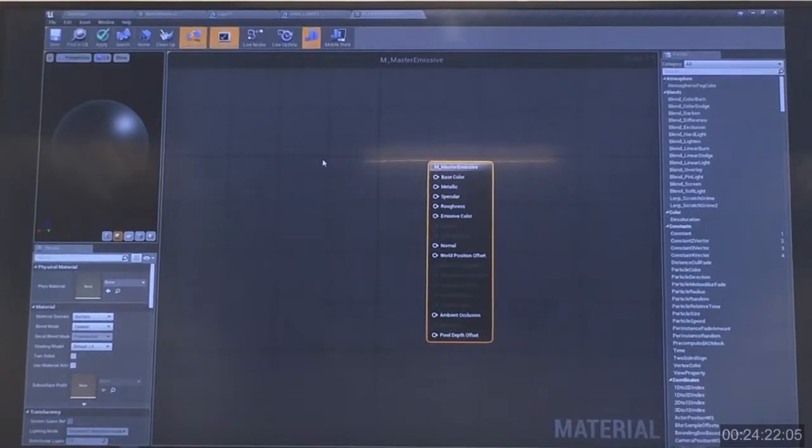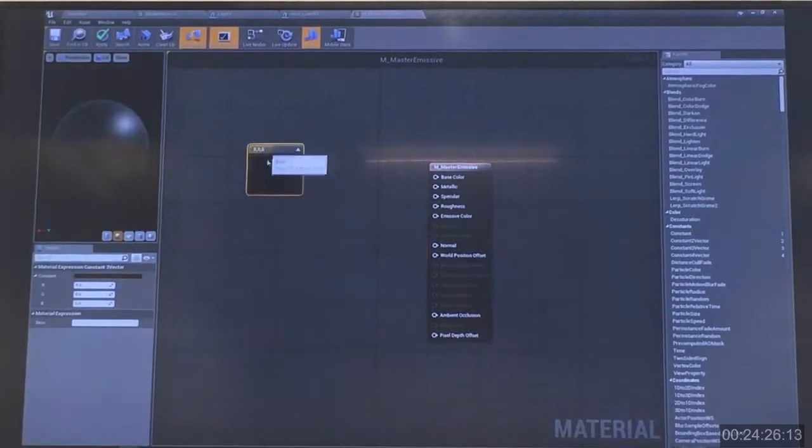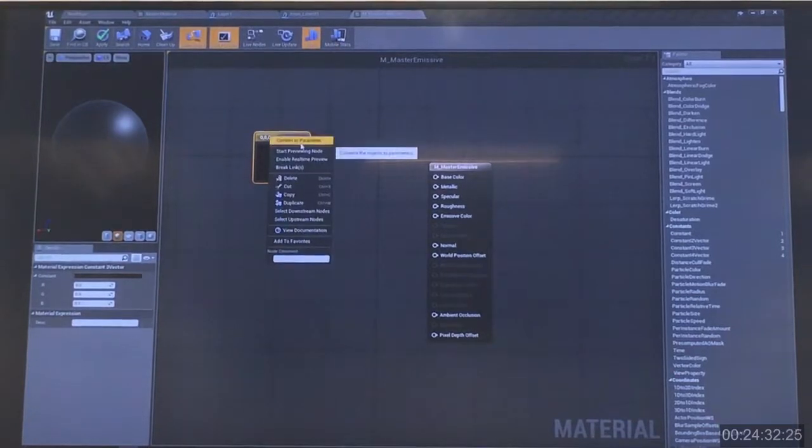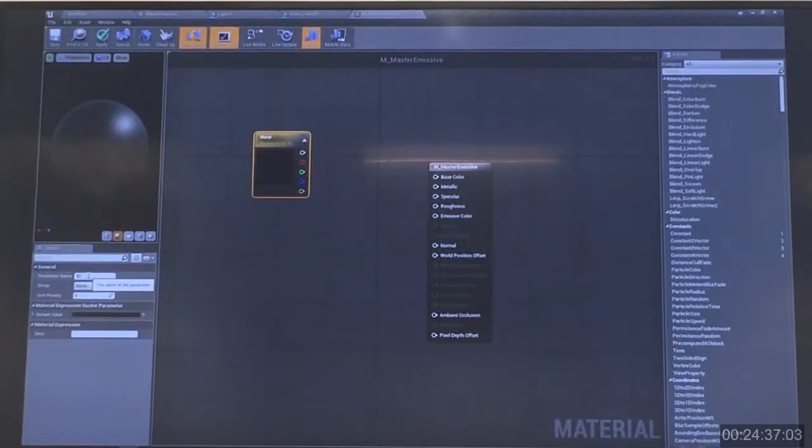So let's make a parameter for the color. Remember, press 3 and click, and you get a Vector3. So Vector3, then right click, convert to parameter, and let's call this Emissive Color in the group Diffuse.